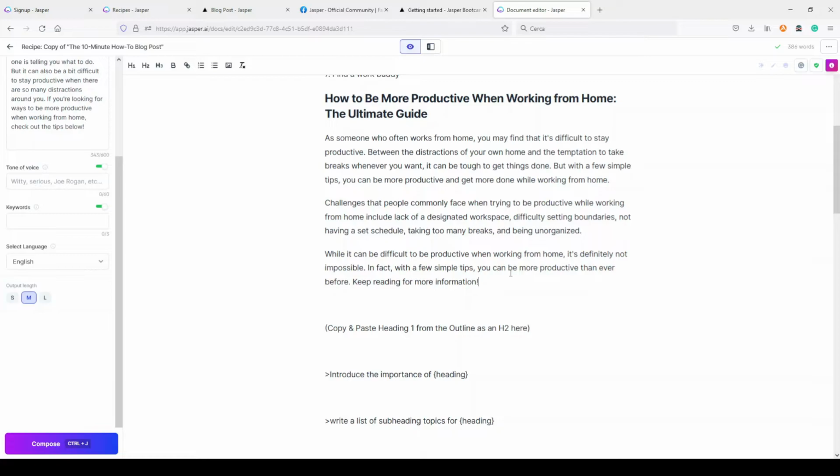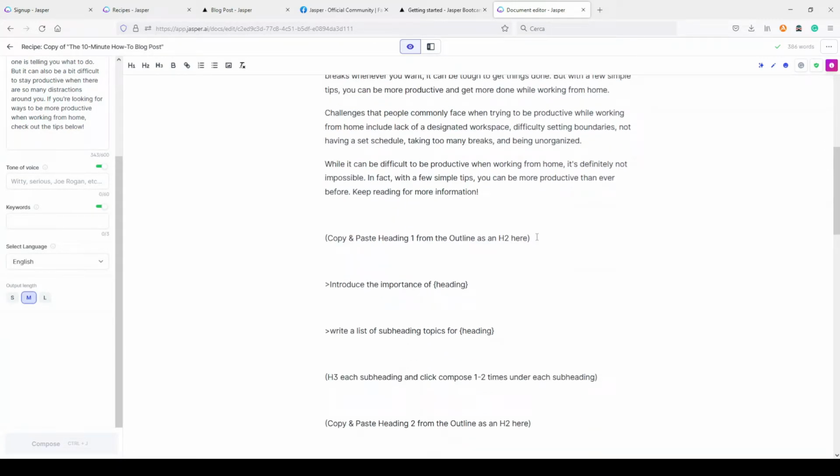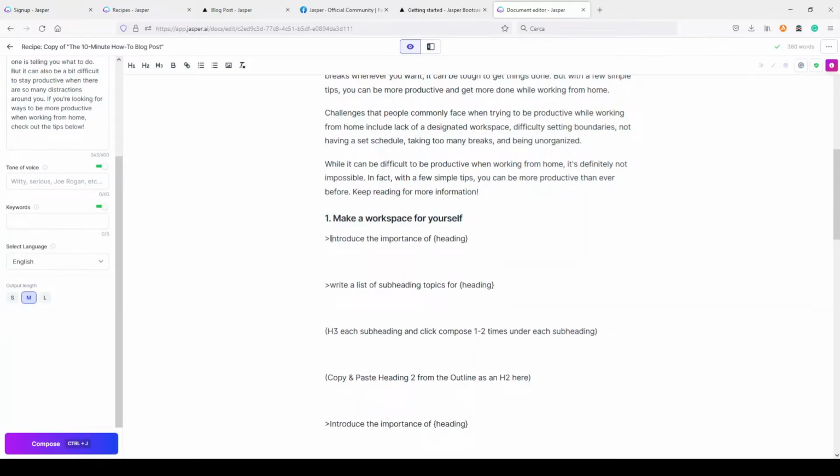Now the recipe goes on in this way. I just need to copy and paste heading 1 from the outline as an H2 here. So I go here, I copy my first header and replace this one. I will make this as an H2, and here I have my first command for this paragraph. Introduce the importance of. Here I need to replace this heading with making a workspace for yourself.